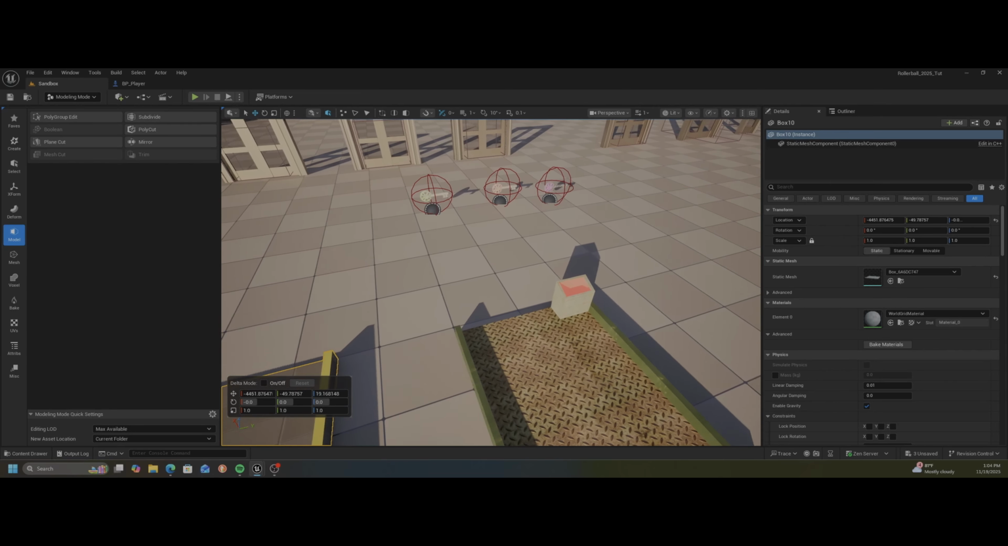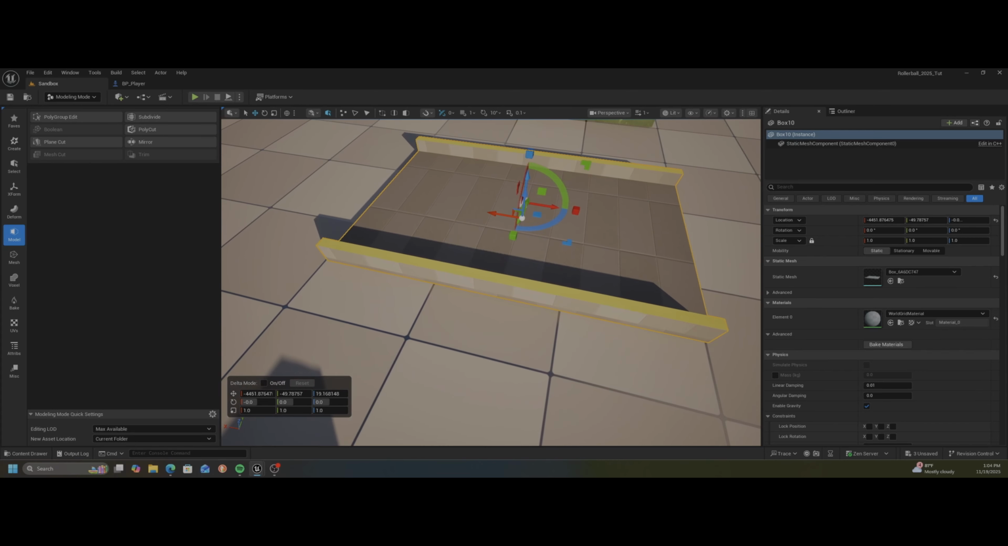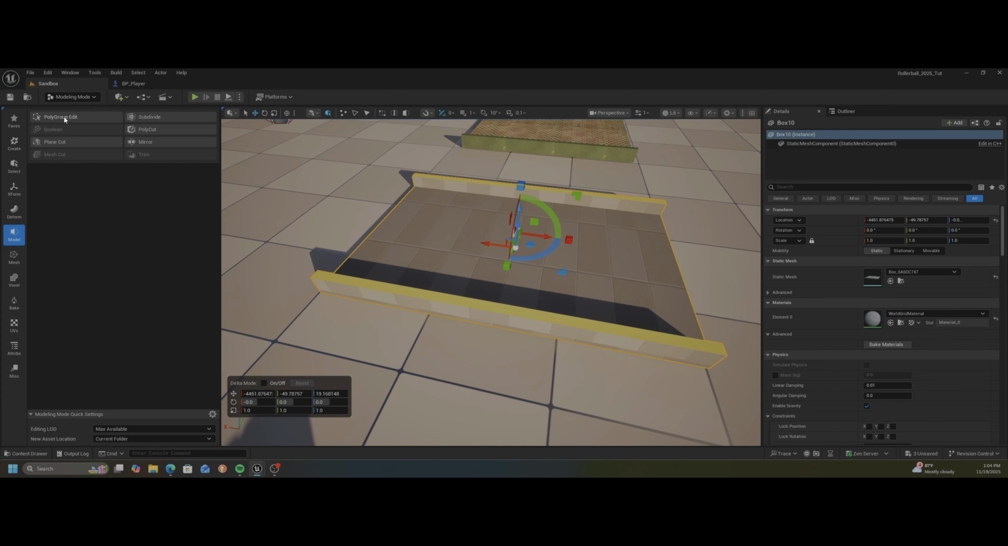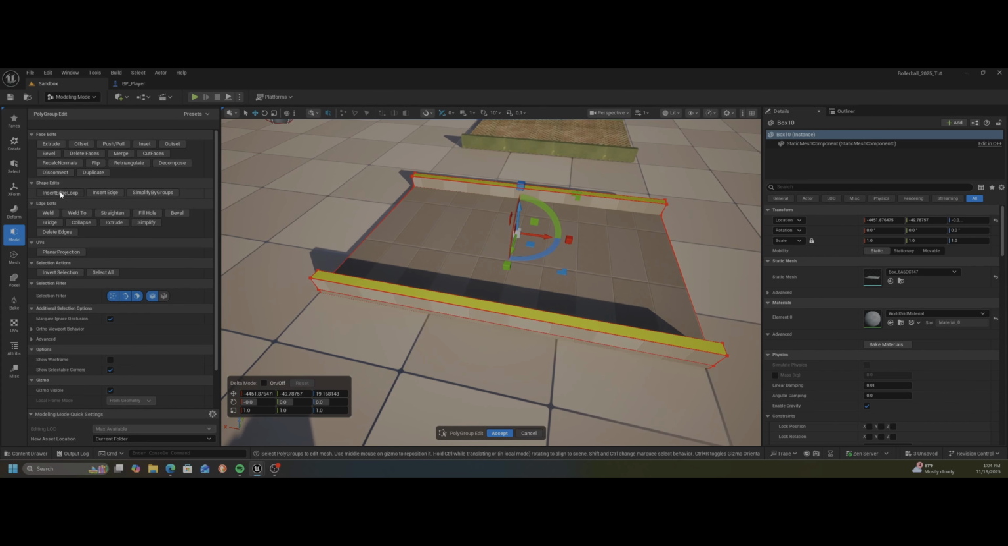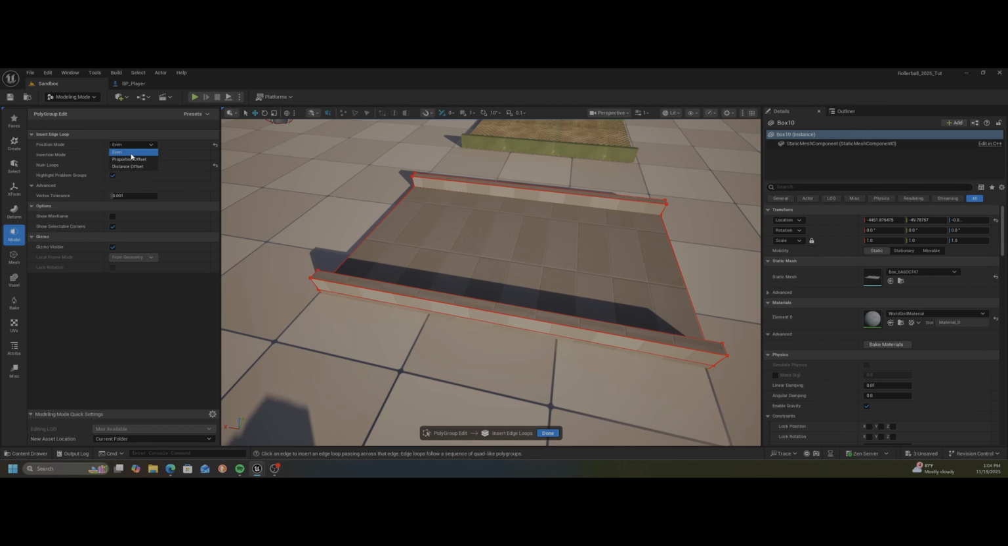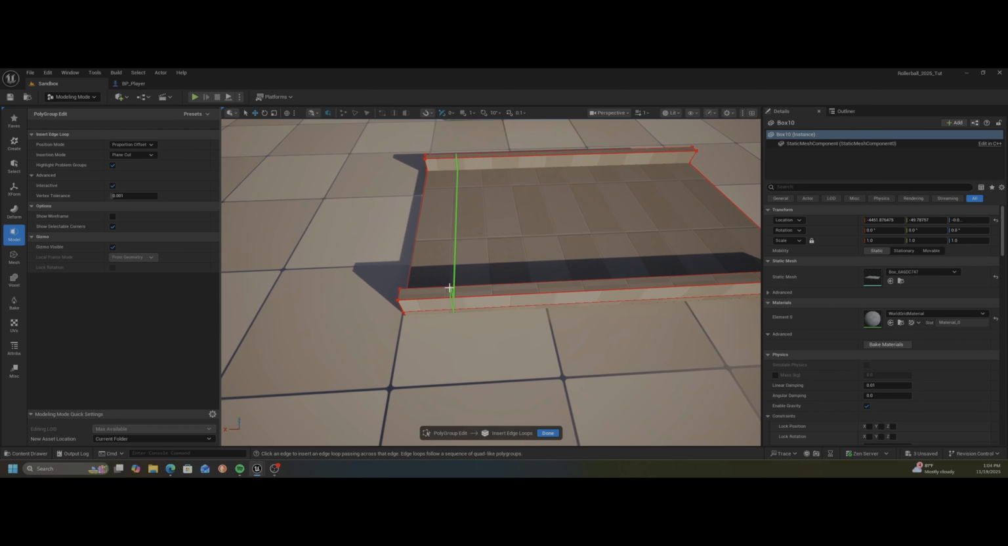So we're going to also have to add some edge loops in for that. But we're going to do this in phases. We're not going to do it all at once. So I'm going to go back to poly group. I'm going to do insert edge loop. And this time I'm going to change it from even. I'm going to go to proportion offset. And what that does is that allows me to just put one in here wherever I want to set it. I can move it around.